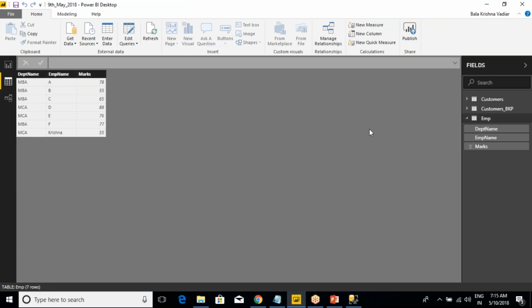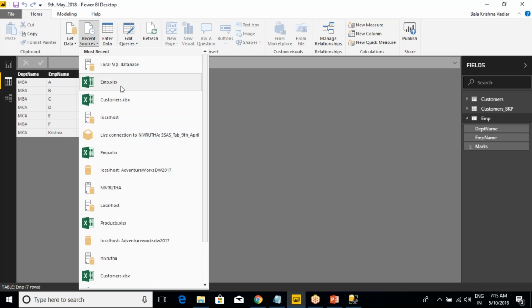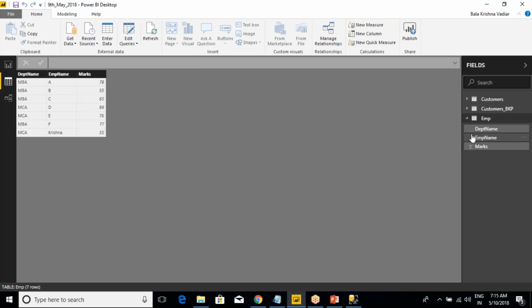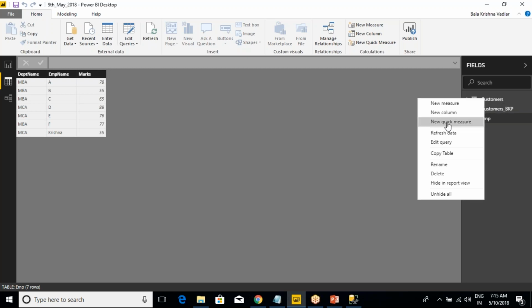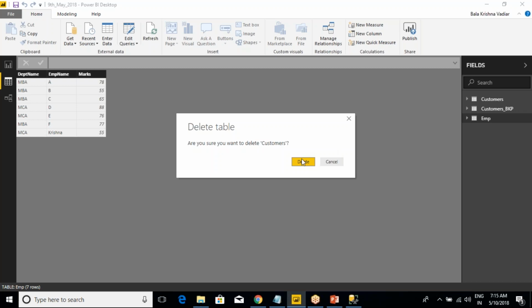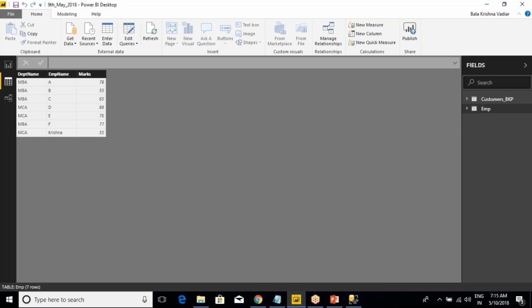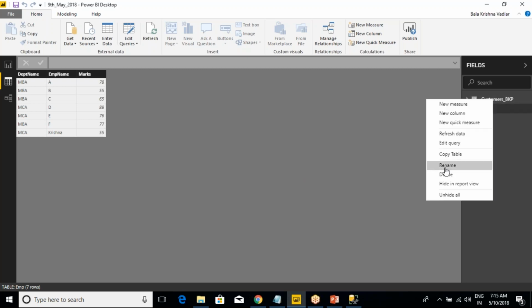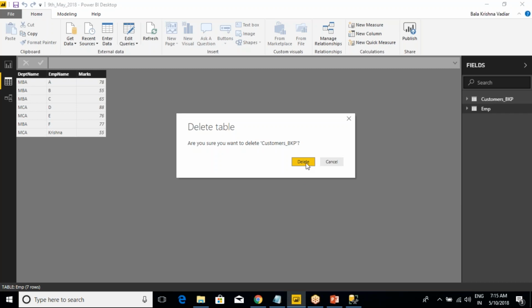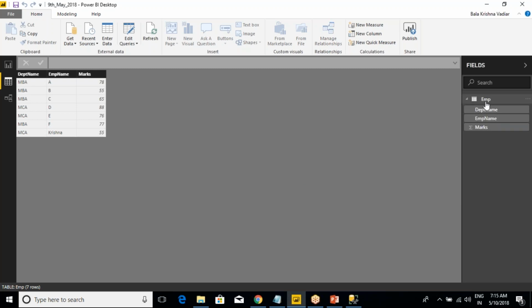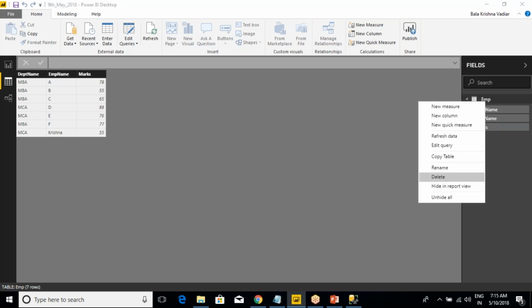Yesterday we loaded some 3 tables, like one Excel file. I think all are Excel files, I guess. To make it simple, we'll start from the beginning. I don't want this data because I'm never going to use these 3 files. I'm removing this one. If required, I will show you later on.